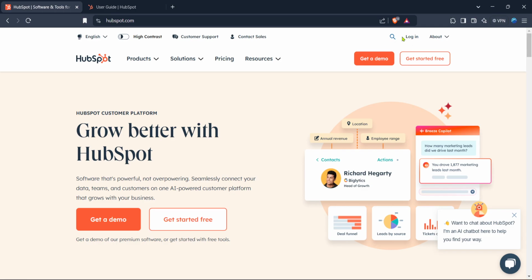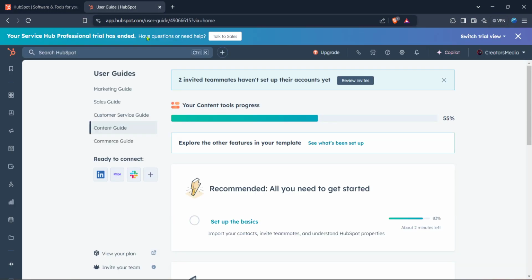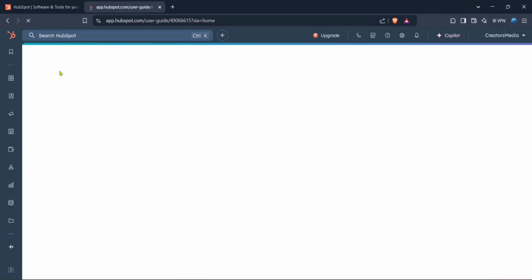You'll find the login option prominently displayed on the home page. Click on it and enter your credentials to access your HubSpot account. Once you're logged in, navigate your way to the HubSpot home. If you're not automatically directed there, you can select it from the menu or use the search bar for a quicker approach.